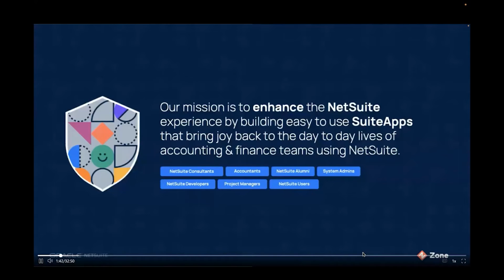Really, our whole design is to just enhance the NetSuite experience. As someone who's been leveraging the platform for so long, it is so powerful, the NetSuite ecosystem, but really we're extending its capabilities and really helping the finance and accounting teams optimize their day-to-day.